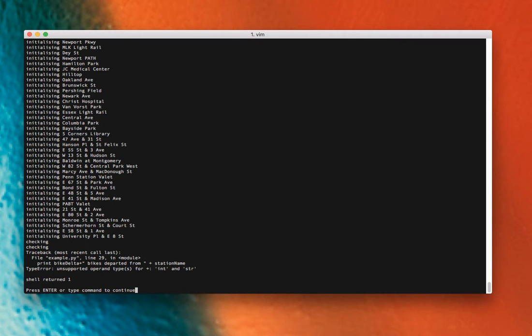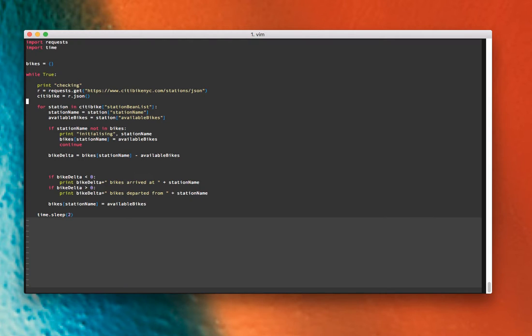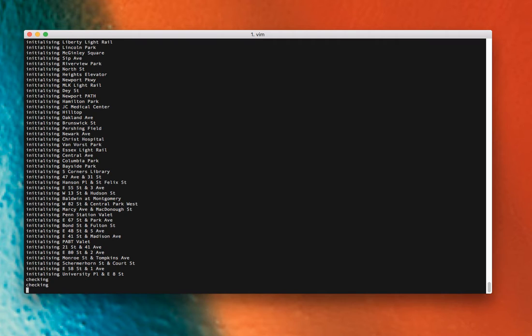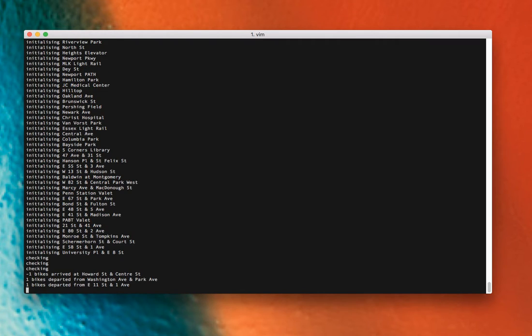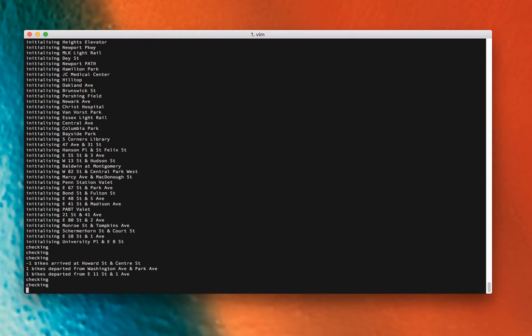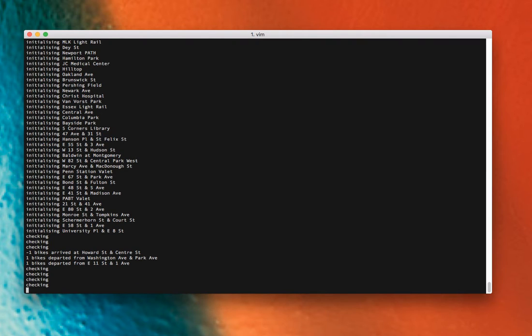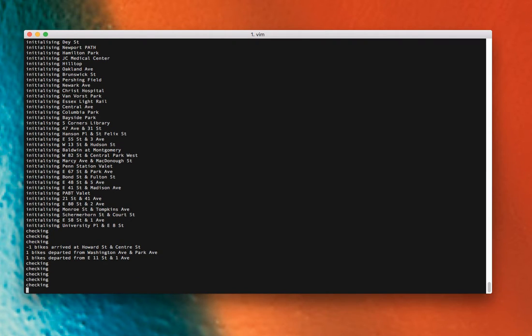An error. So unsupported operand. Oh, okay, great. So we've got a bike delta, which is exciting, but we forgot to turn it into a string. Let's do that. Okay, let's see if there's any other errors. Initialization, checking. Oh, hooray! So we had -1 bikes arrived at Howard Street and Centre Street, 1 bike depart from Washington Ave and Park Ave, and 1 bike depart from East 11th Street and First Avenue.